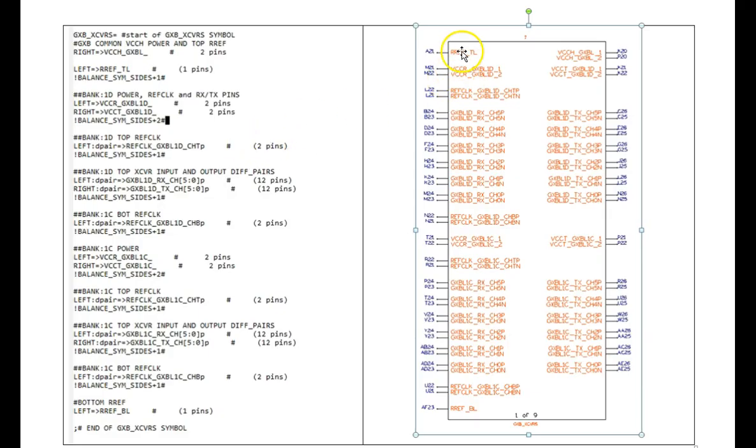The GXB Transceivers section contains the power and special resistor reference pins, the clock reference pins, and the transceiver input and output diff pairs for the two GXB banks, 1D and 1C, in the device. The GXB section starts with the GXB Transceivers equals line and ends with the semicolon at the bottom.